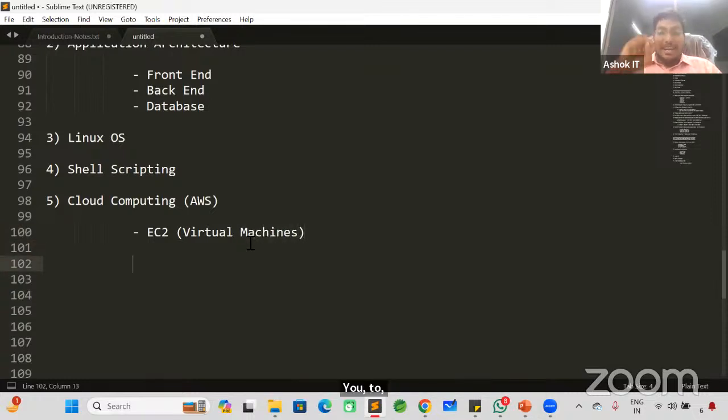I want 20 Linux machines for my project. I don't want to purchase 20 machines. I want to use 20 machines on a rental basis. So in AWS, there is a service called EC2, which will give you machines for rent. So in AWS, you need to learn about the EC2 service for machines.